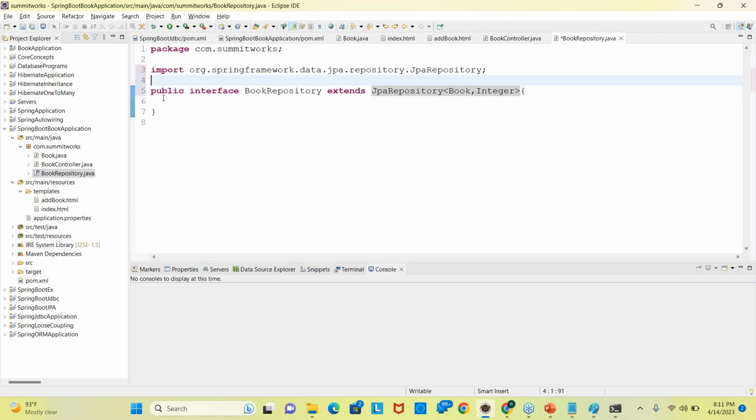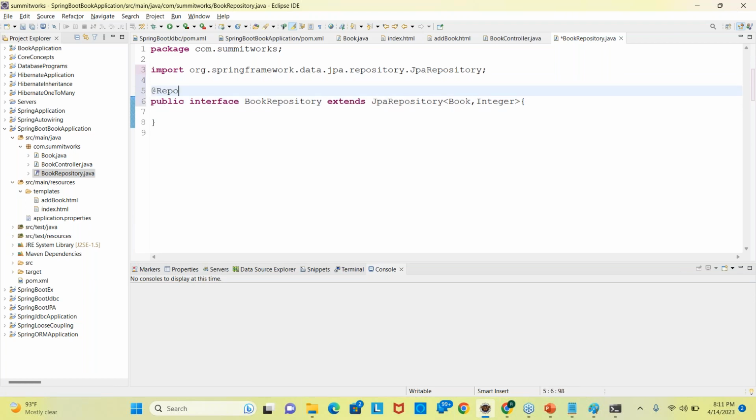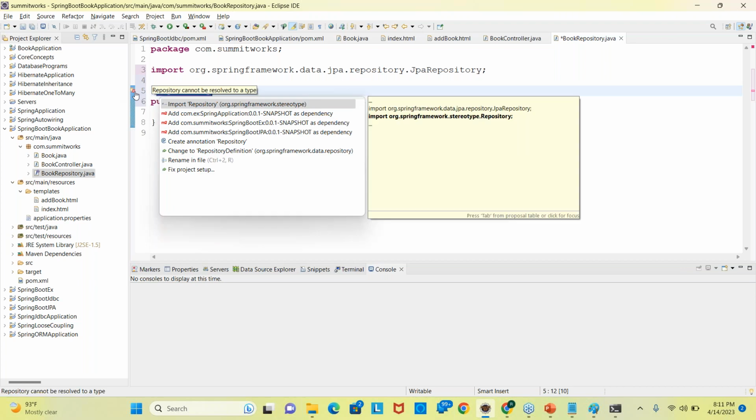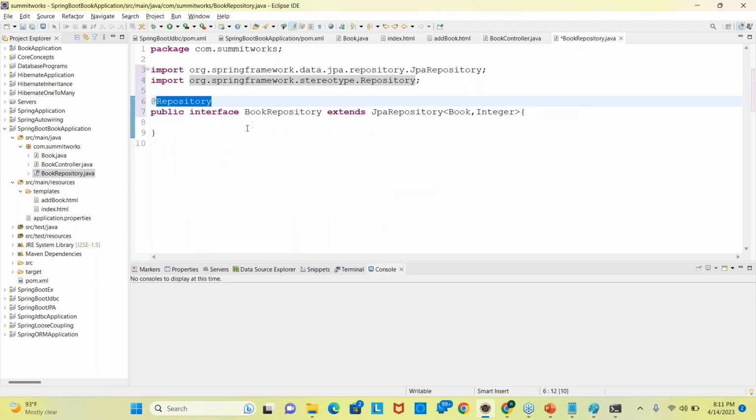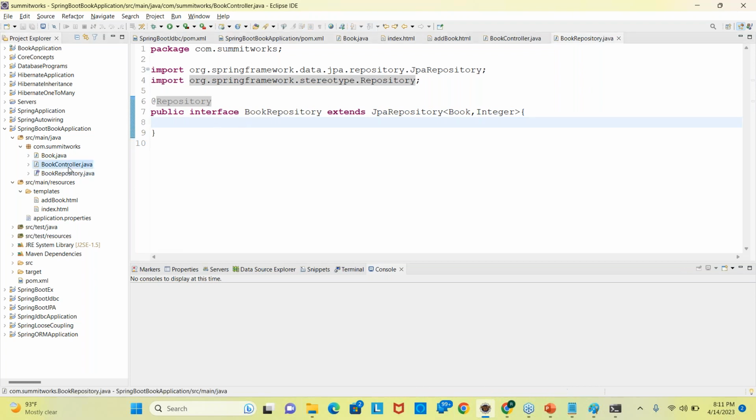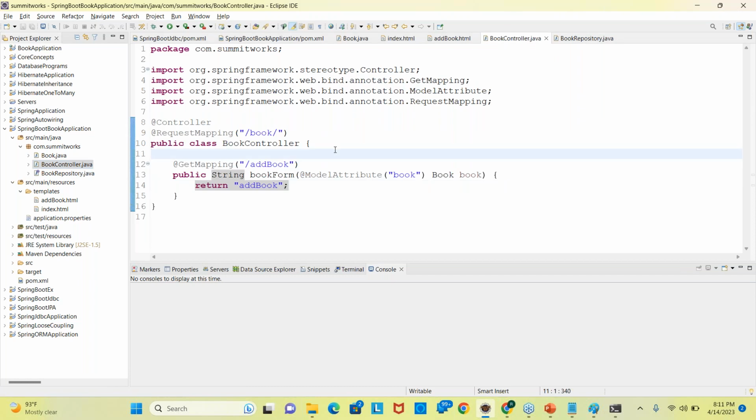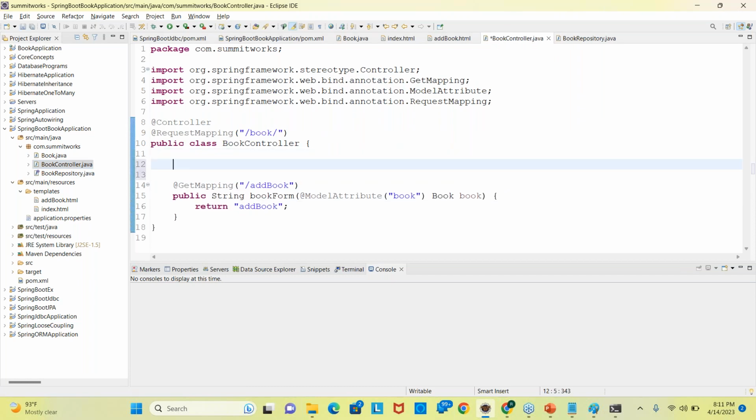Now, how can you say this is a repository? @Repository. Without this, the class path scanning, like the Spring application that runs, cannot access this class. If you want to have an update, you can have it, but I will be using only the insert and view, right? So no update is required. How to create an object for that? How to create an object for the repository?